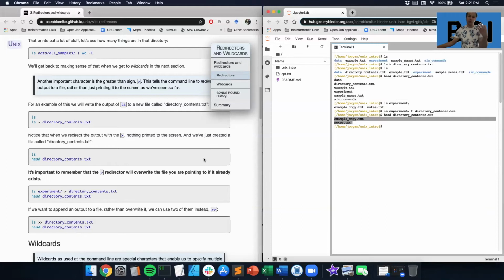If we wanted to do something different, instead of taking the output and erasing or creating a new file, we can actually take the output and add it to a file by using 2 carets. And so we'll do this in a similar format. So here right now we have head directory contents.txt. This is the directory contents of experiment. We're here in our Unix intro directory.